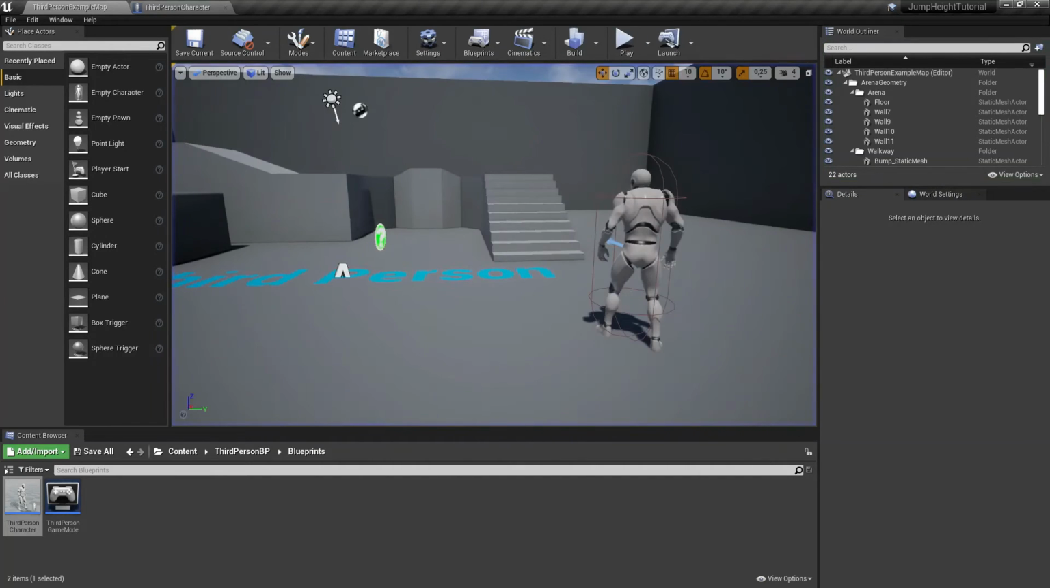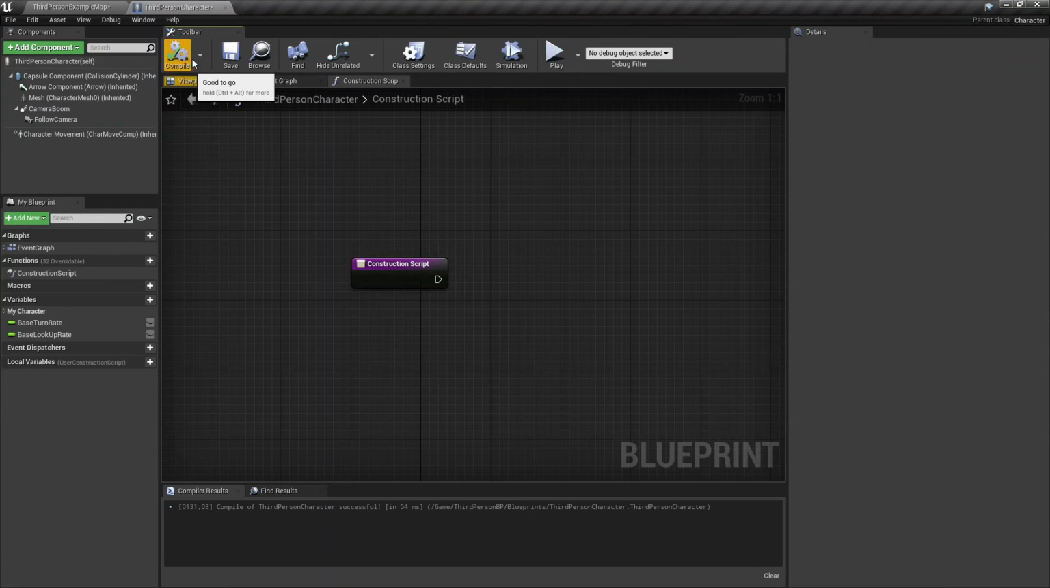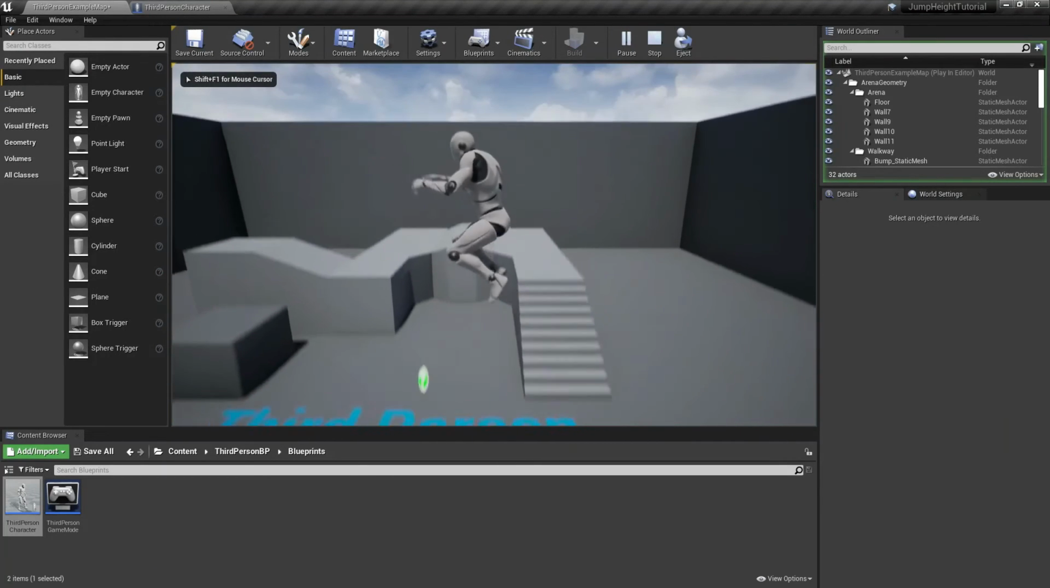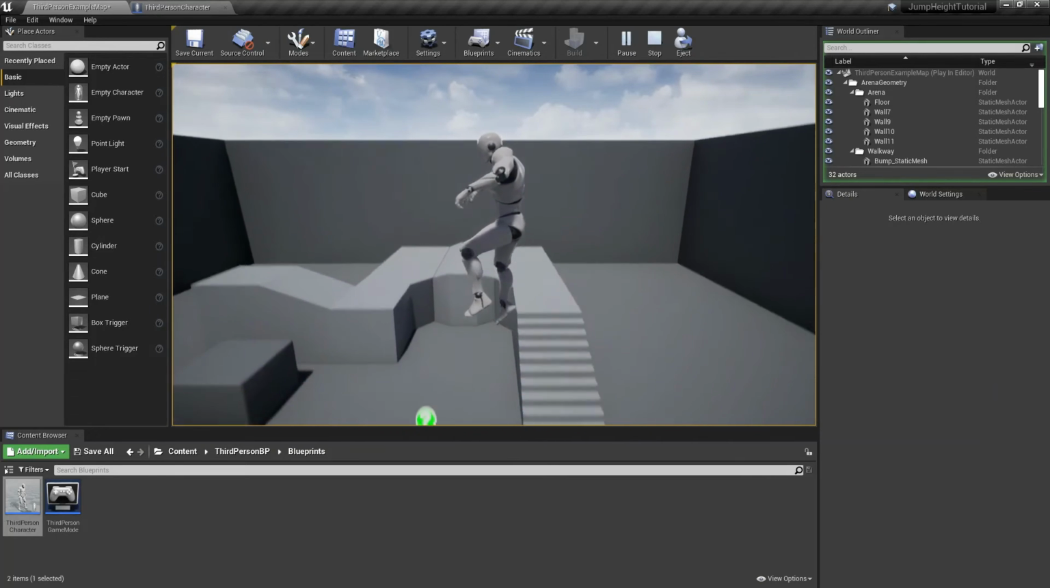Now let's make him jump a little bit higher. Go back to the blueprint, and let's change it to 1200. Compile and save the blueprint and hit play. Now that's much better. We've made our character jump much higher.